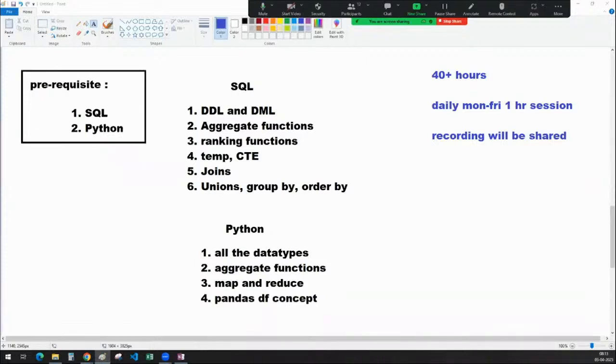Okay. Yeah. Thank you. MySQL or MS SQL, both are the same. No worries.